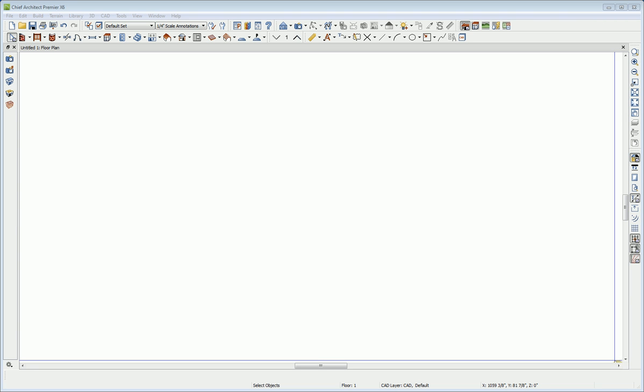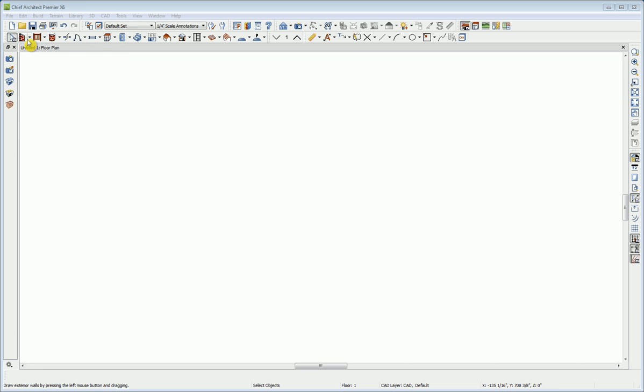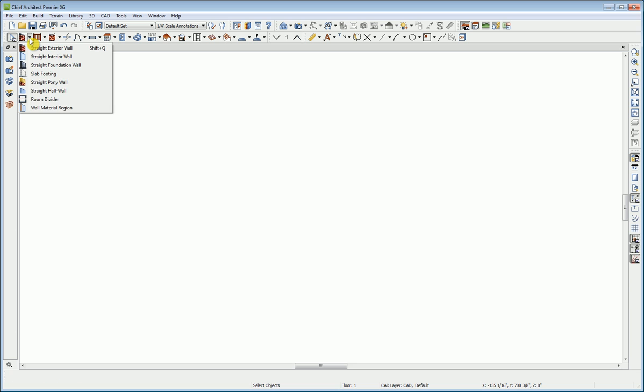To start any project, you're going to start by drawing out your walls. In your toolbar, you have three different wall type tools. You have your straight wall tools, your railing tools, and your curved wall tools.